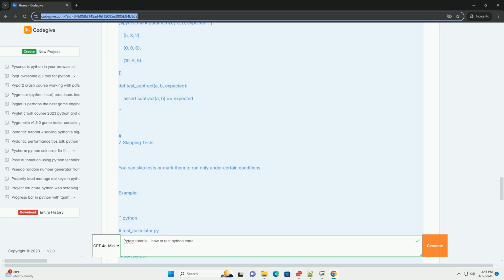Advanced features. 5. Using fixtures. Fixtures are a great way to set up preconditions for your tests. They allow you to create reusable test setups.